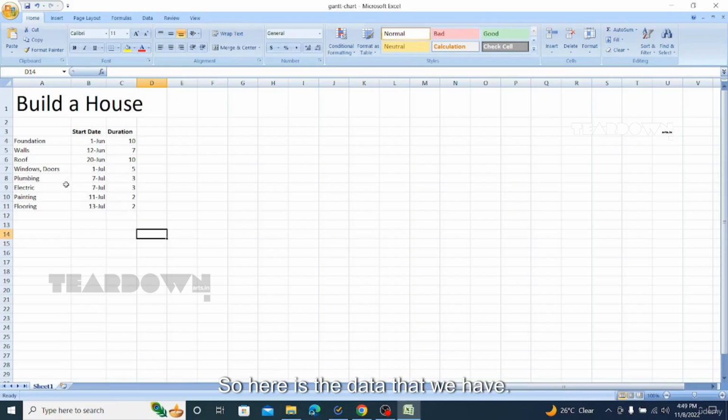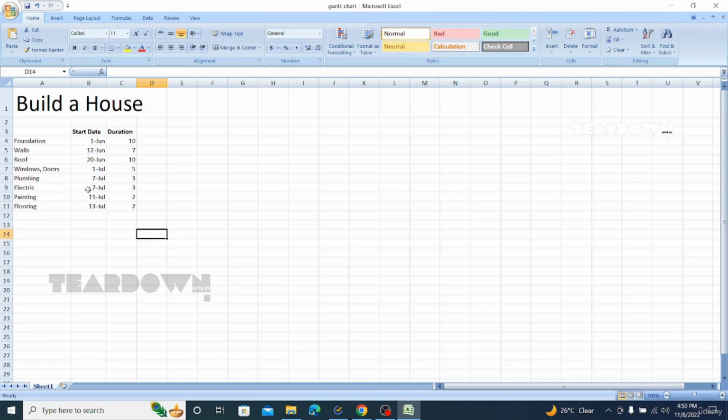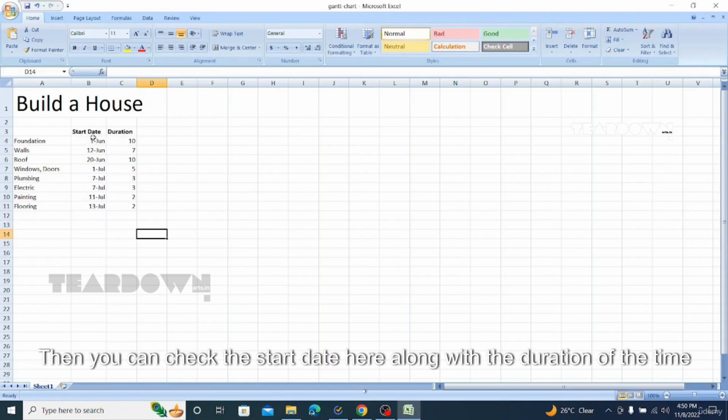So here is the data that we have. So here you can see different options. One is foundation, walls, roof, window, doors, plumbing, electric, painting, flooring. Then you can check the start date here along with the duration of the time.